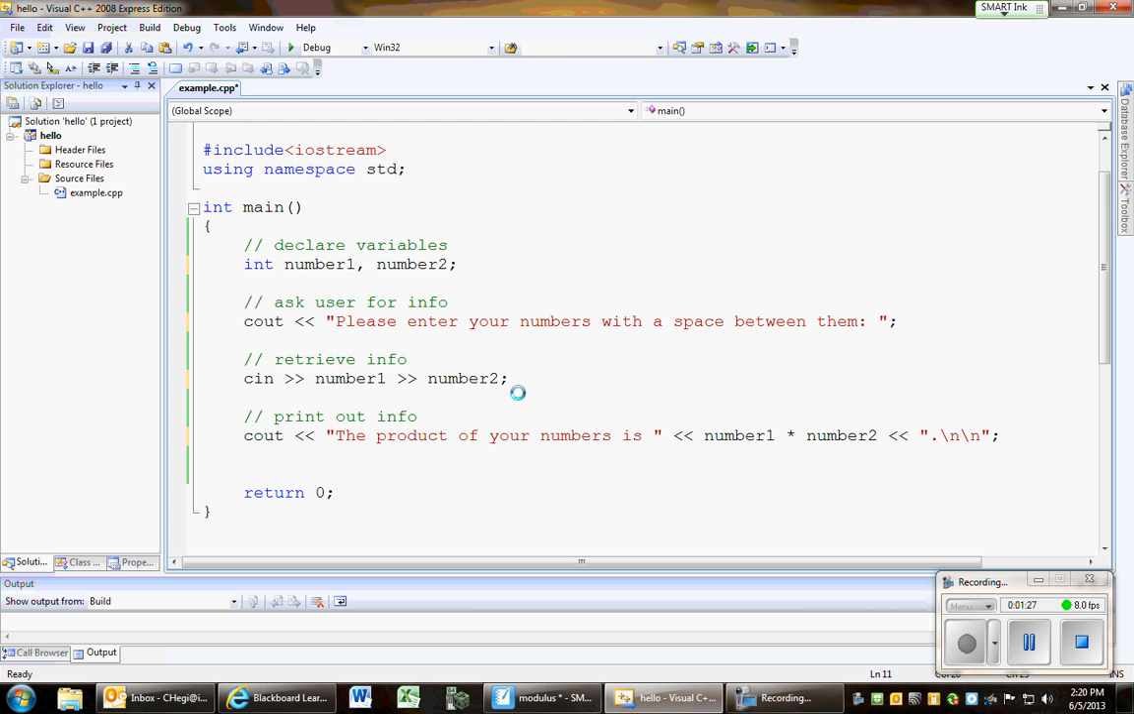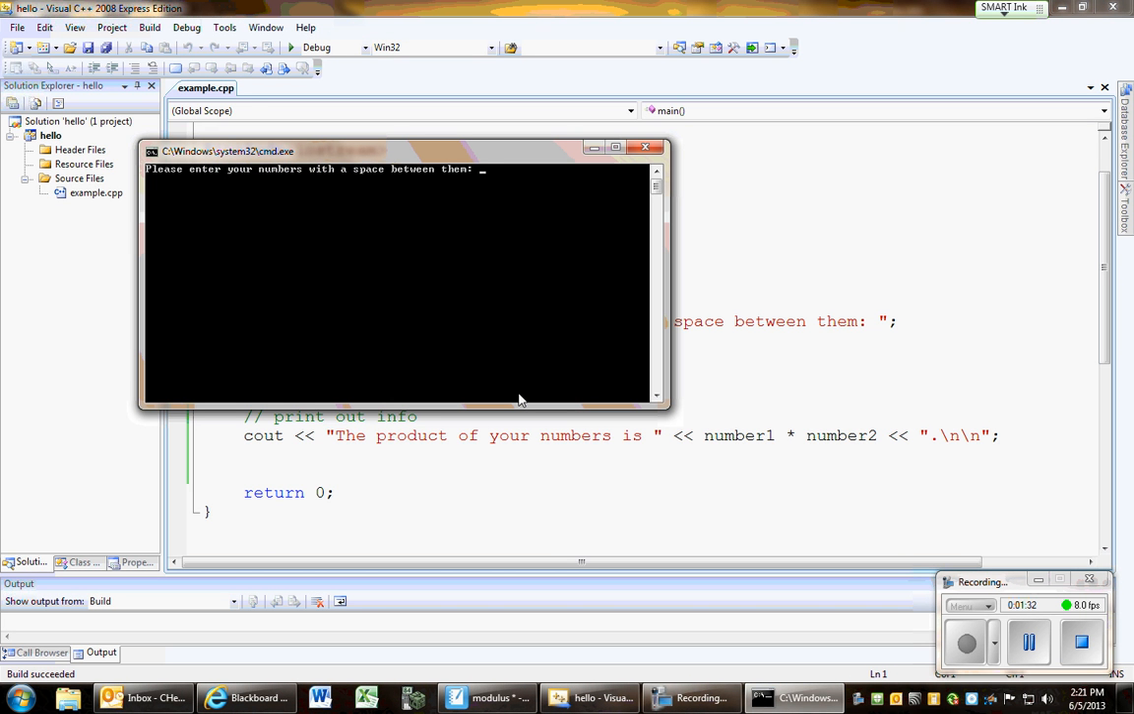So let's try compiling this and running it. Please enter your numbers with the space between them. Let's go with 10 space 12. Product is 120. Yay, it worked.